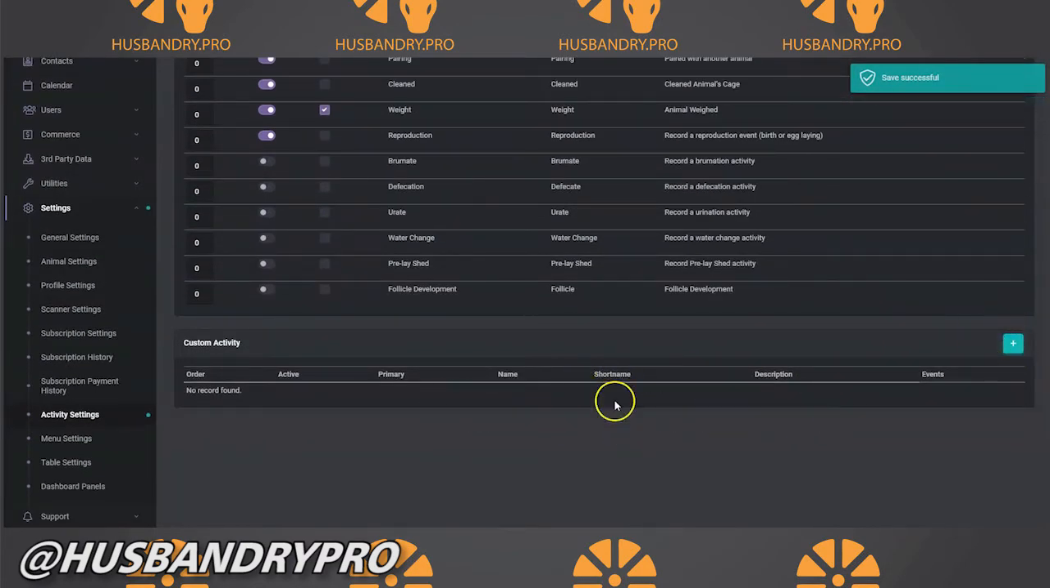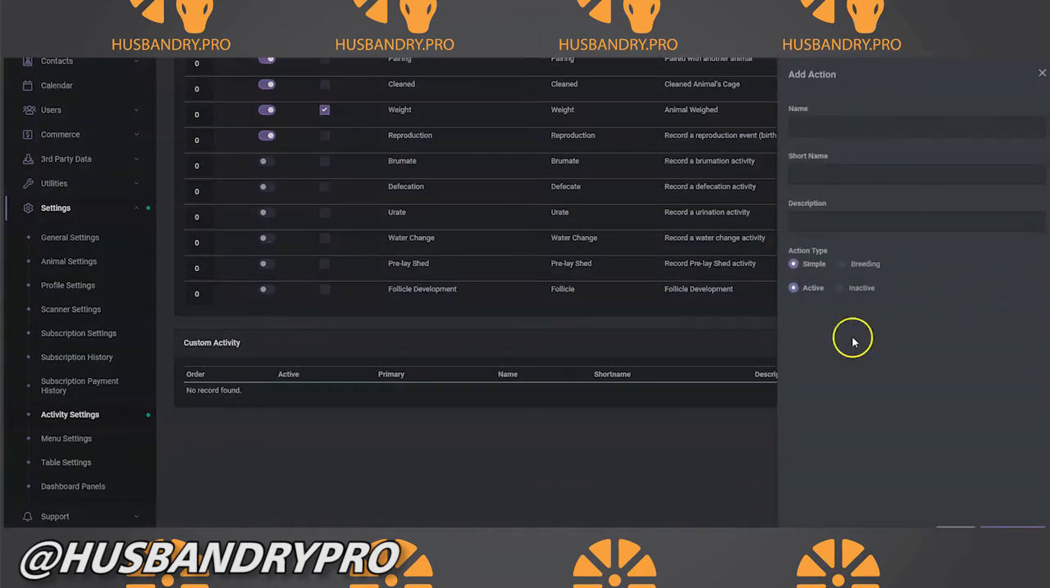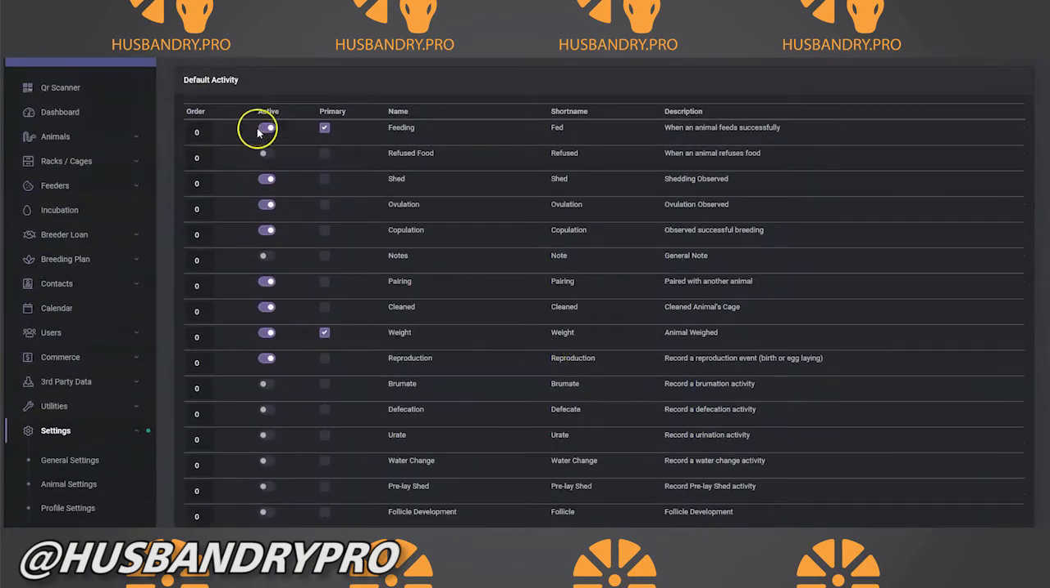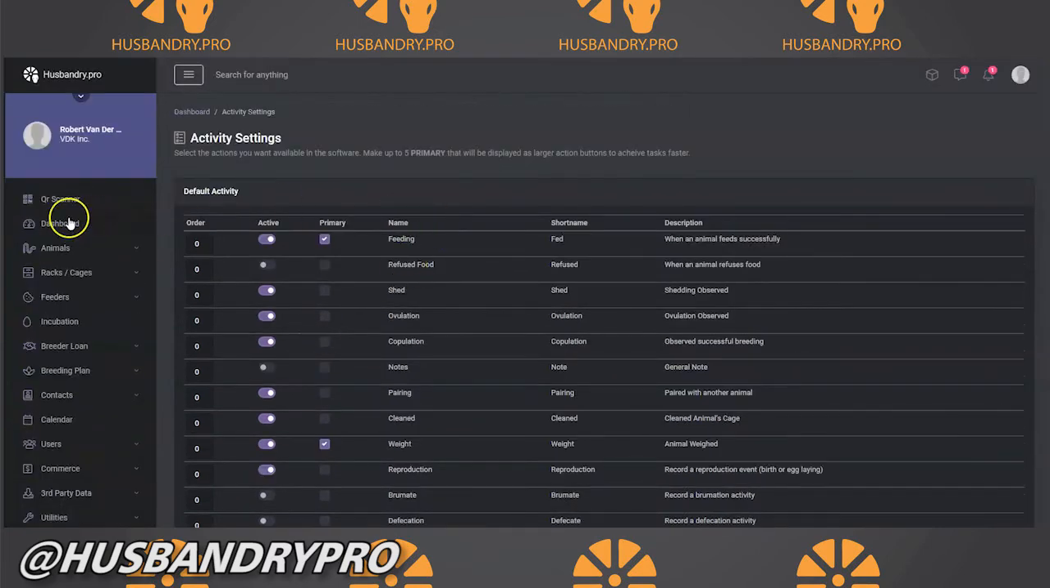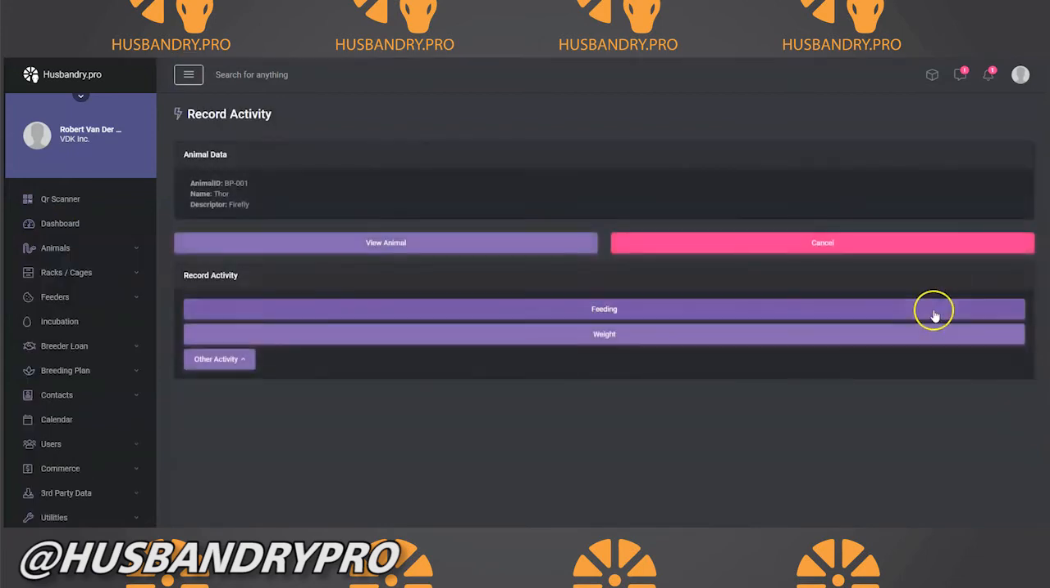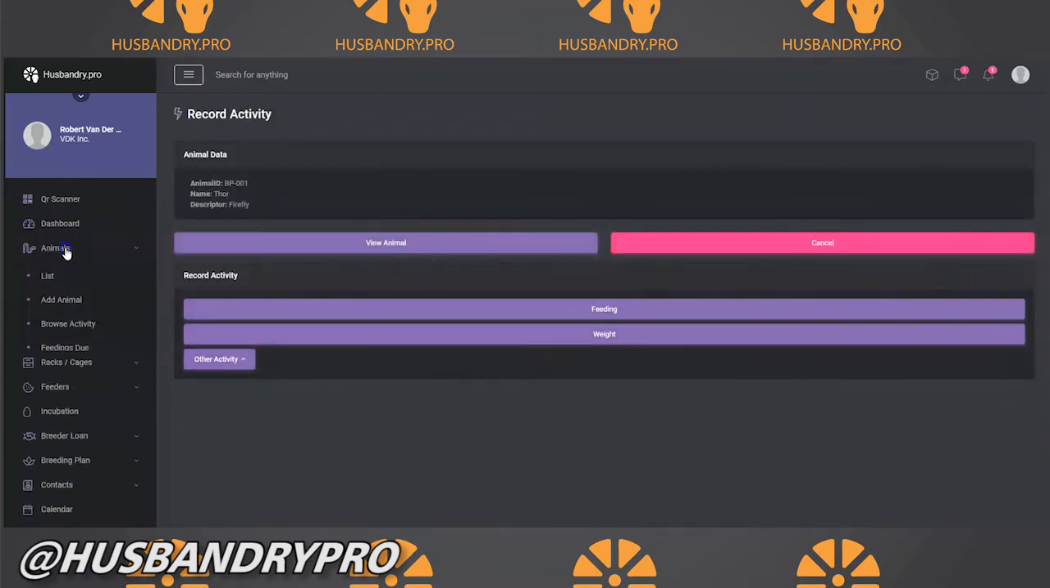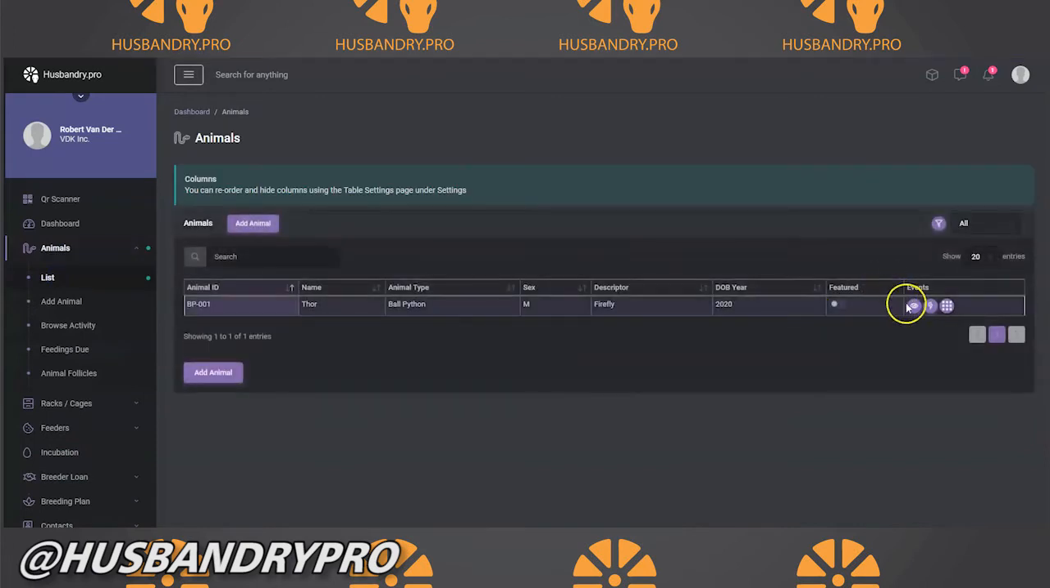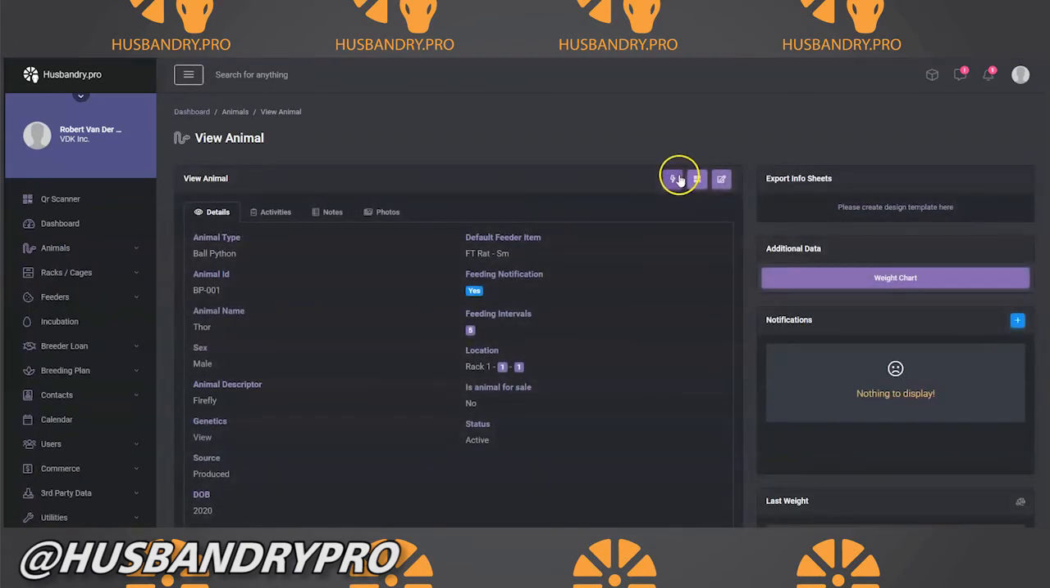And those are the only two I'm going to make primary. You can also set up your own activities with this plus button. You can then make custom activities. So right now we've got those ones in the system. So now if we go back, we can either scan the QR code on the animal or we can press that action button there. That action button is also available on the animal itself. So if you're viewing the animal, right up here, that's the activity button.